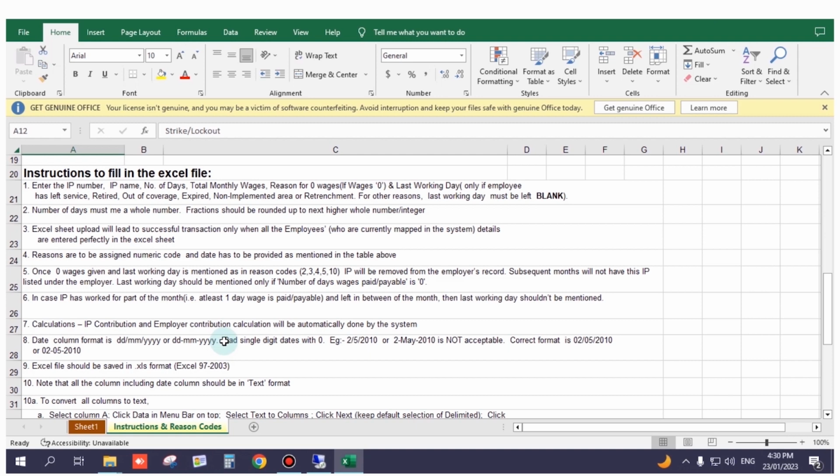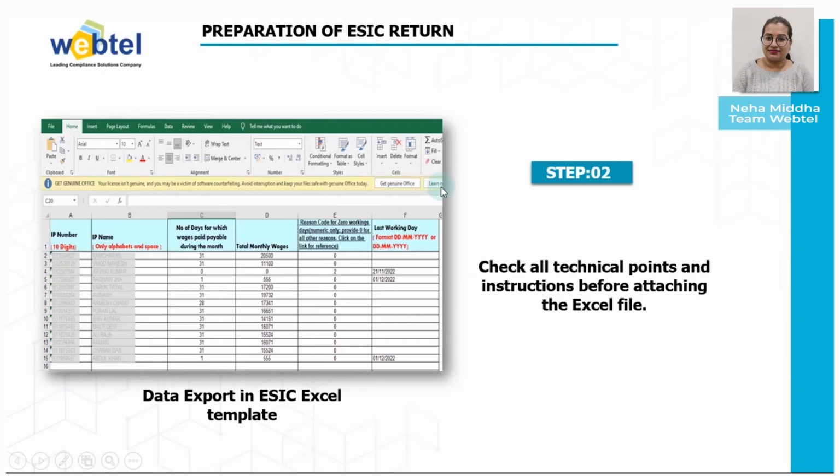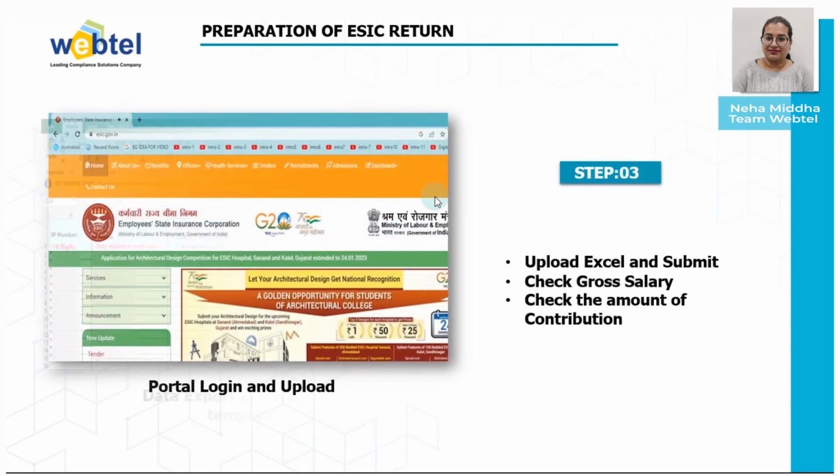Then there is a specific date format that is required to be followed. The date column format is date, month and year, so we have to follow that date format also. Let us now go to the next step, wherein we have to file or submit the monthly contribution Excel template to the ESIC portal. So let me take you to the portal.